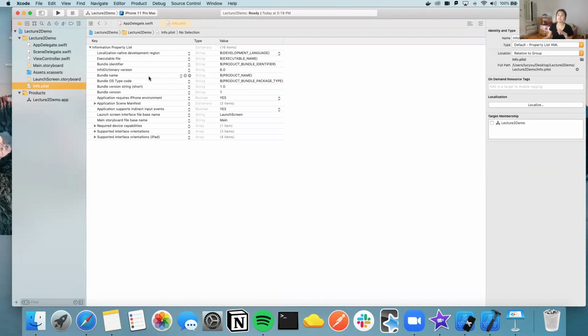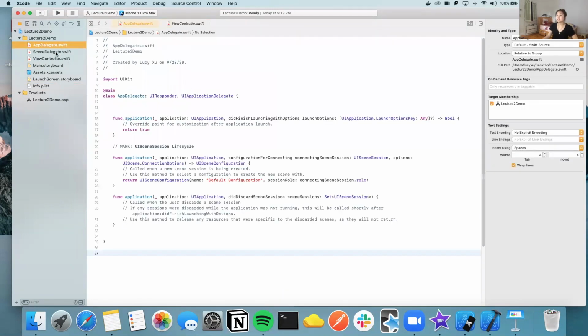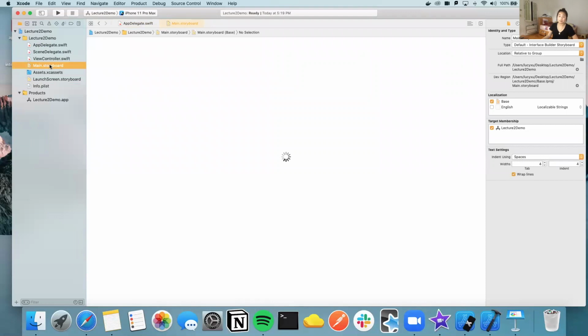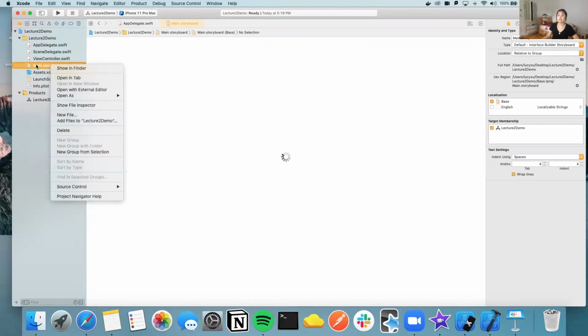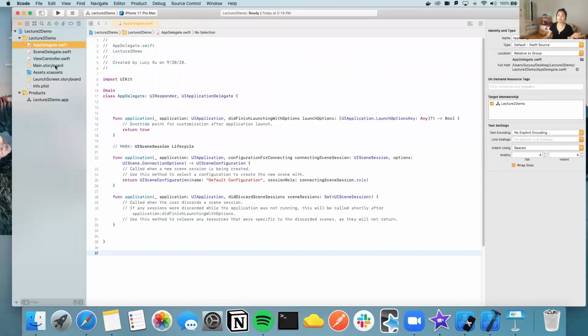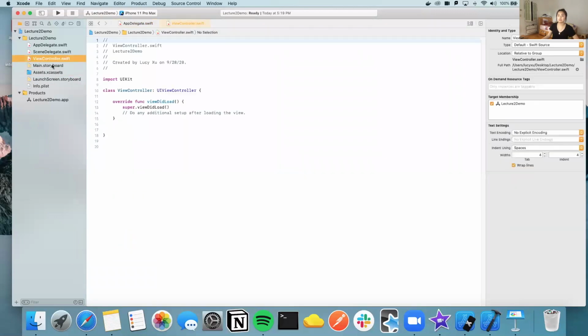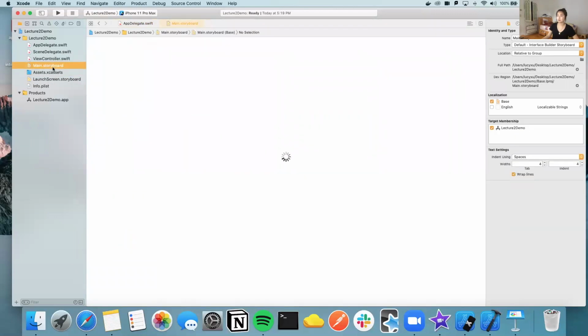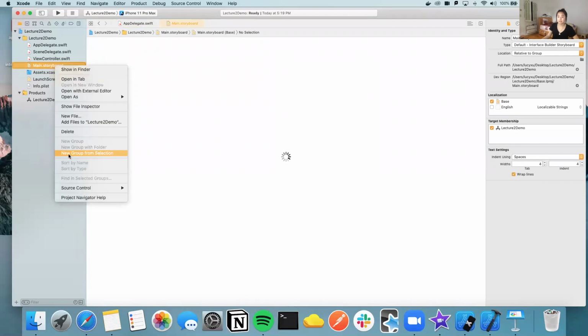Usually you just edit it as necessary. So now that we understand what these files are, what we're going to do first is delete our main.storyboard because, as I mentioned, we're not going to be using it as part of this application. You right click, click on delete, and then say move to trash. So now the main.storyboard should be deleted, or I guess it will be deleted in my case.